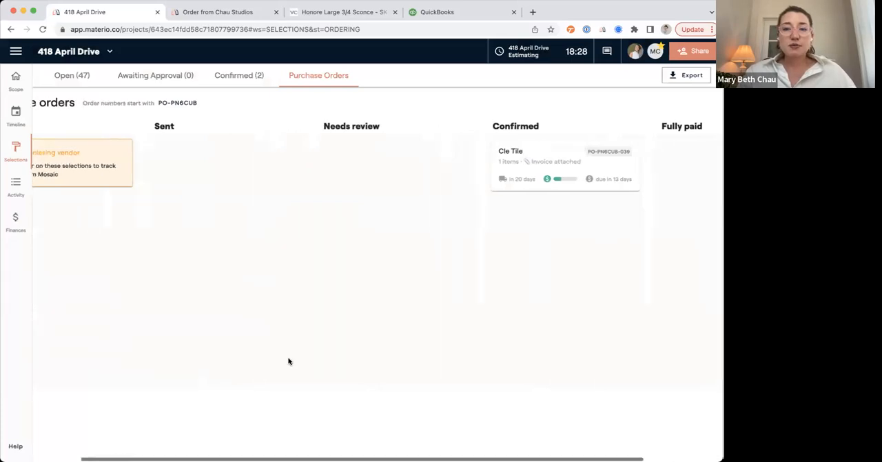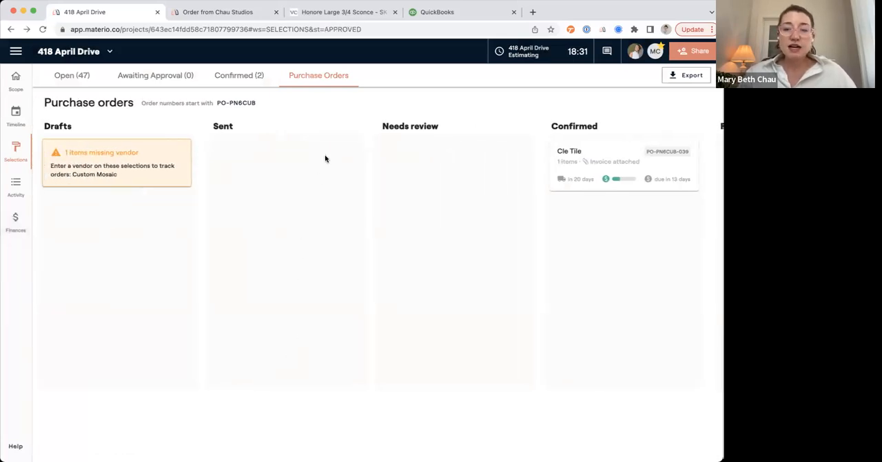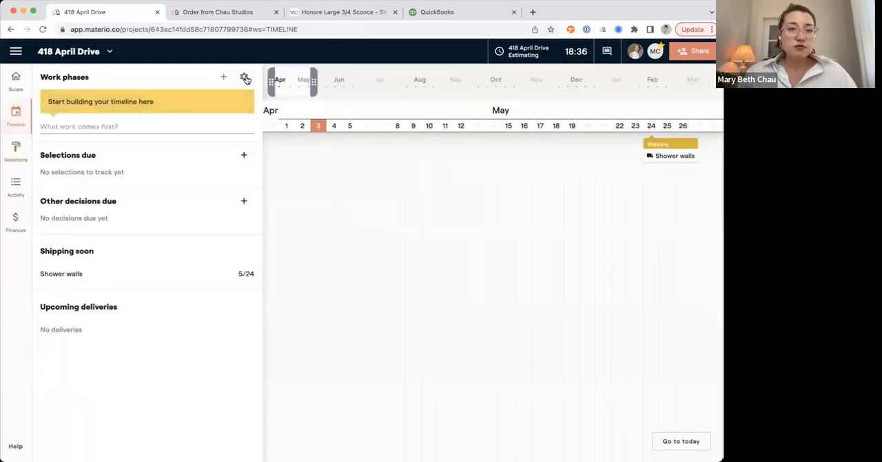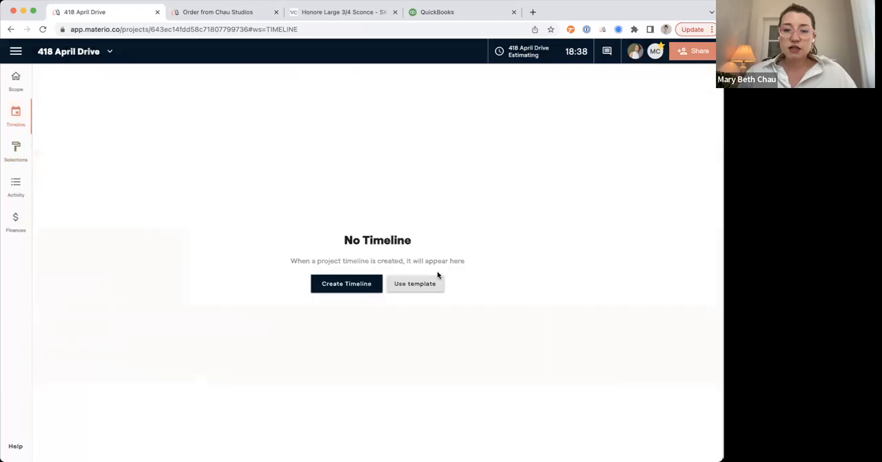All right, so that is the purchase order workflow in Materio. Now I might show you the timeline. So I'm gonna head over to the timeline. Let's reset this timeline and get a new one going here.